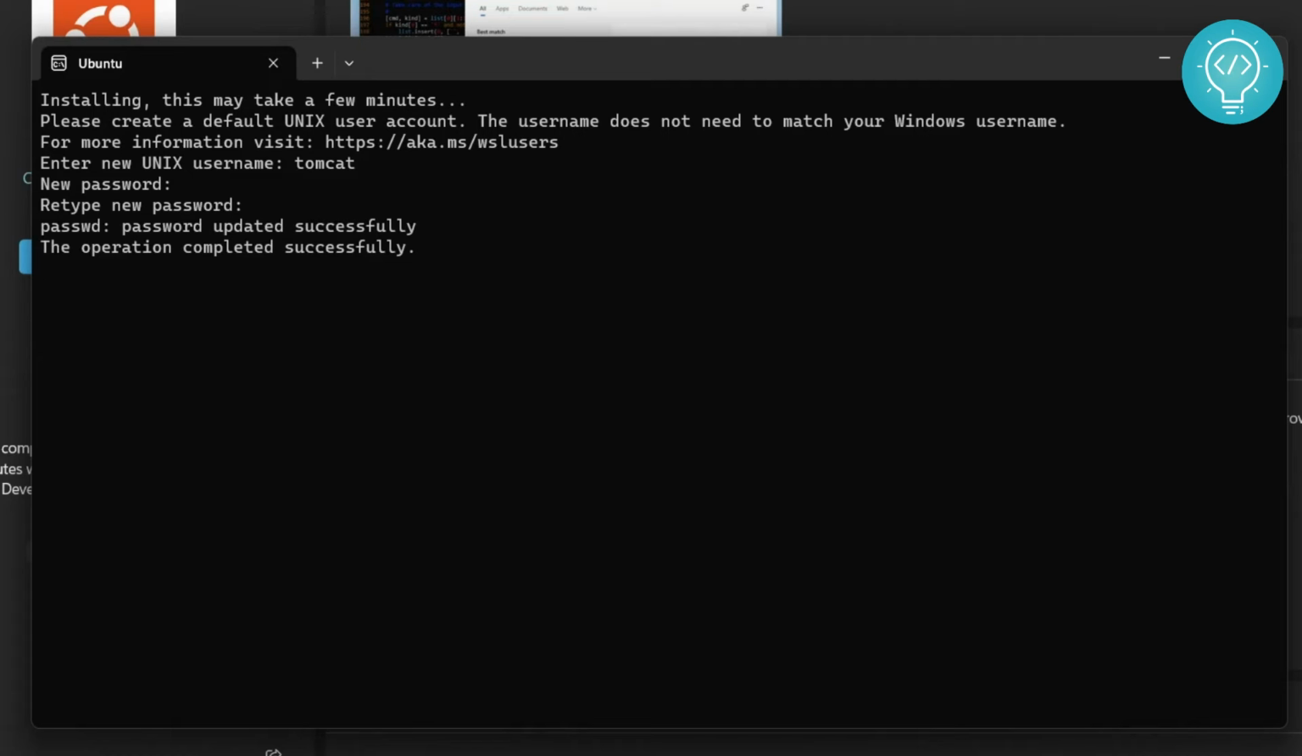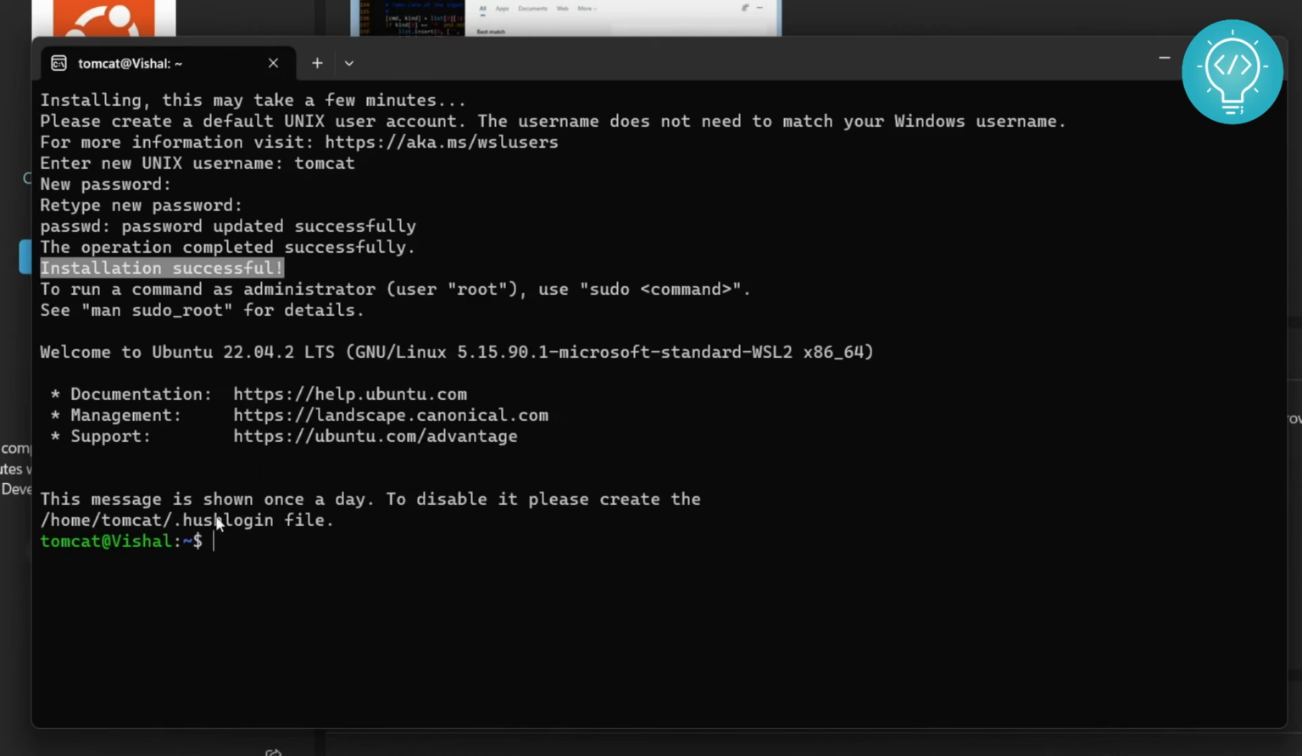Now it will do some background processing. Installation is not yet complete. It will do some processes, and after a while the installation will be successfully completed and you will be presented with a Linux terminal. Let's wait and see. As you can see here, it's showing the installation successful message, but it is not yet open, so we need to wait for a few minutes. And now it is open.